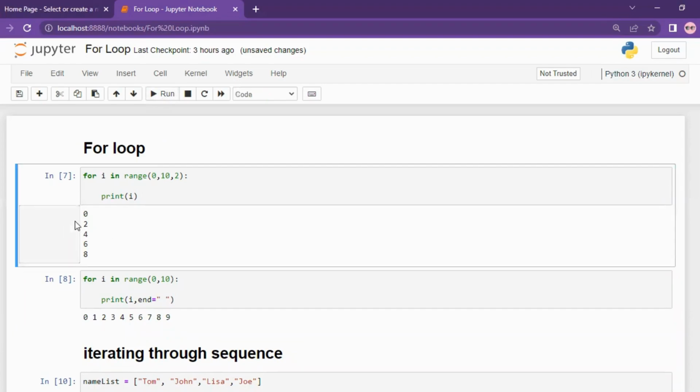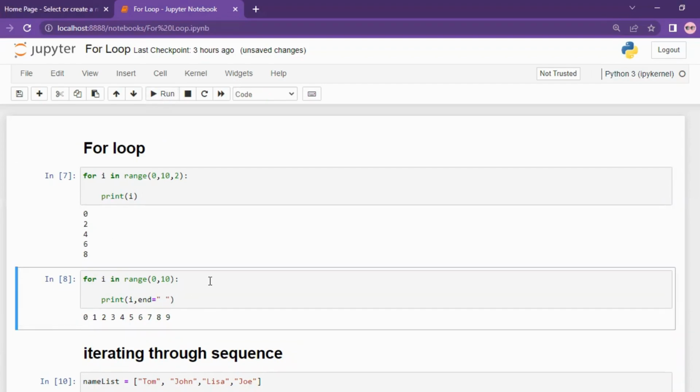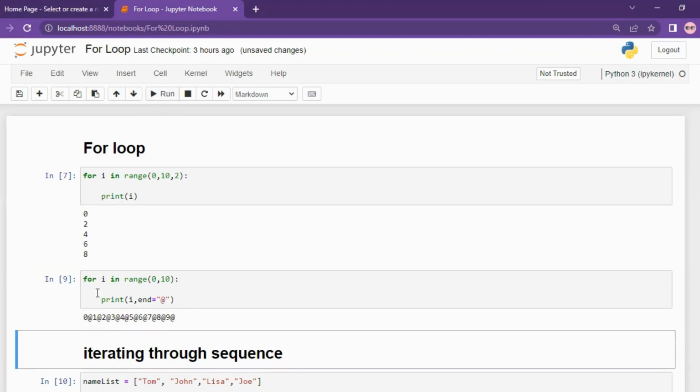Like this. So here it printed one below the other, but here it printed in the same line. That's because of the end argument. So say I'm gonna add "at". So you get "at" printed after printing every number.